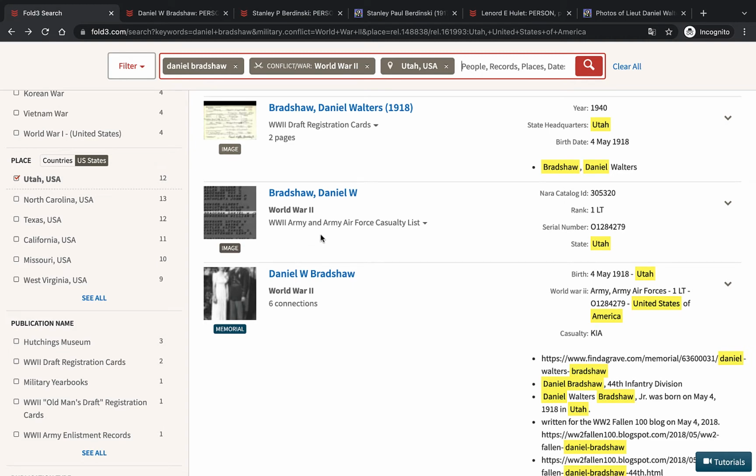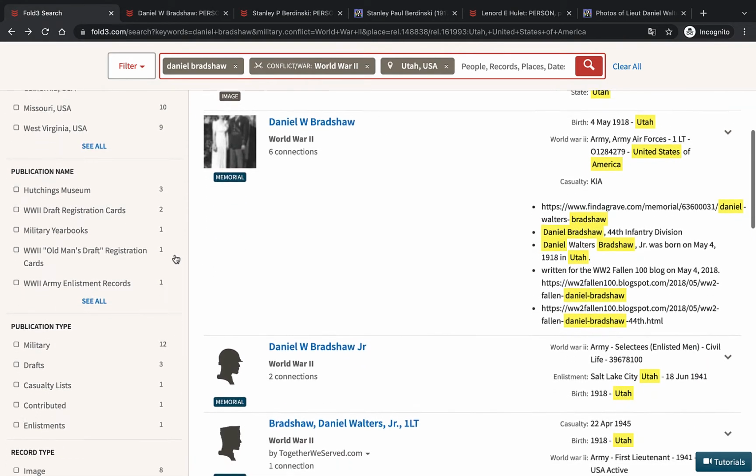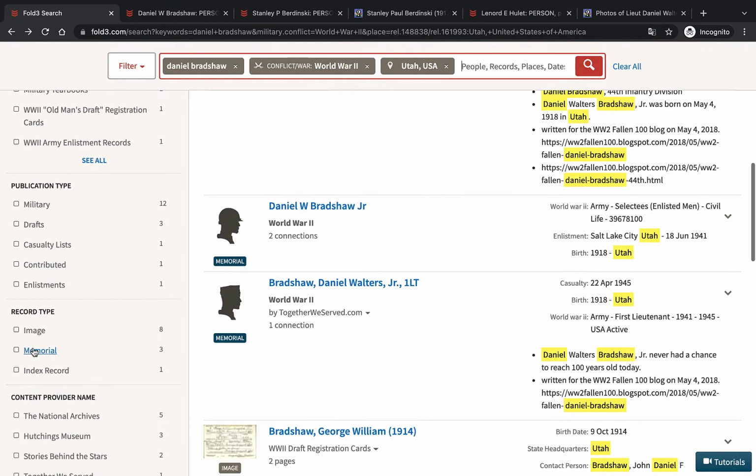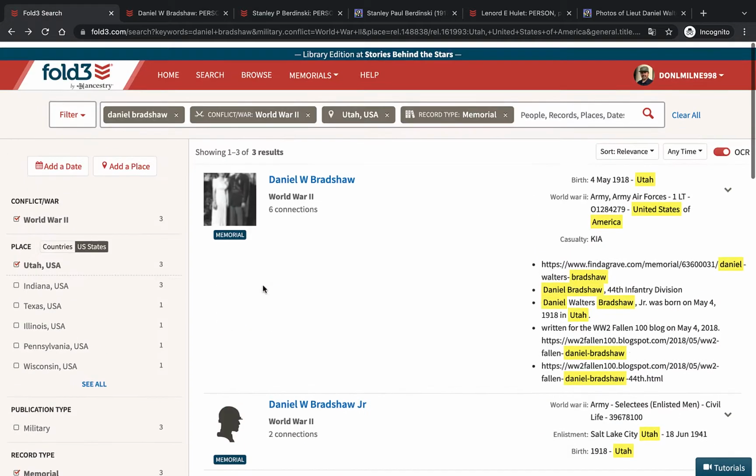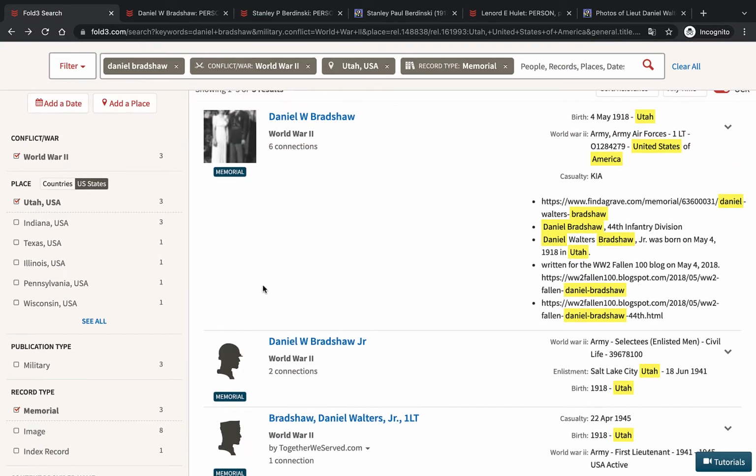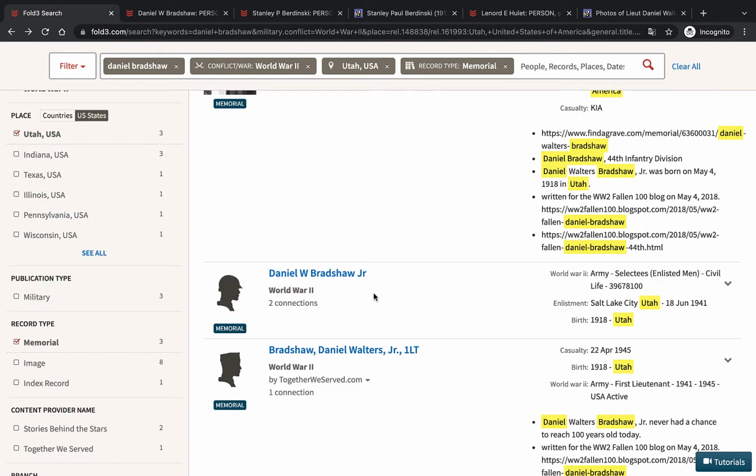Okay, let's look and add one more attribute here so we can see the different memorial choices we have. So we go over here to record type. We also check the memorial box. So this pulled up 3 different memorials for Daniel W. Bradshaw. This is the individual we want to add a story to an existing record. The first one here is one that was set up by an individual. The second one, this was set up by Fold3, and the third one was set up by Together We Served.